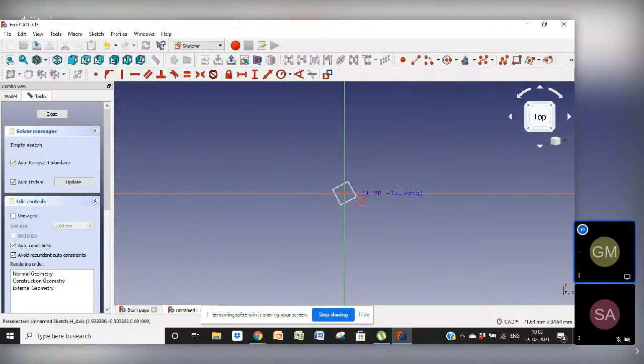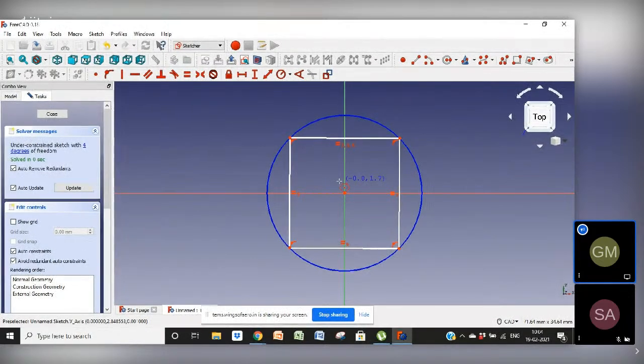You can see this. Just choose two points, one is the center and the other is the edge of this. This will be symmetrical about the center. Here I want this vertical, this will also be vertical, and these are horizontals. Okay, now giving dimension.